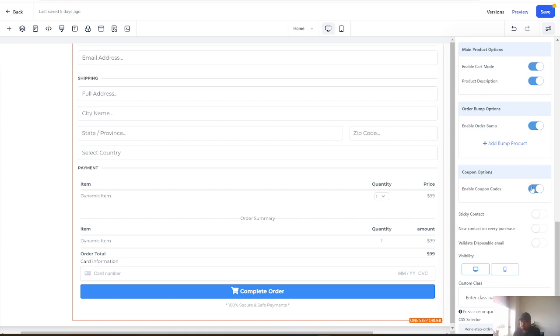You can enable the coupon code by toggling this on and off. And sticky contact is like if a contact is already present, they don't have to fill out all the details, it will be already filled out for them. So if you want to make someone a new contact on every purchase, you can toggle this on, otherwise no. And if you want to validate if their email address is fake or not, you can validate it by toggling this on.